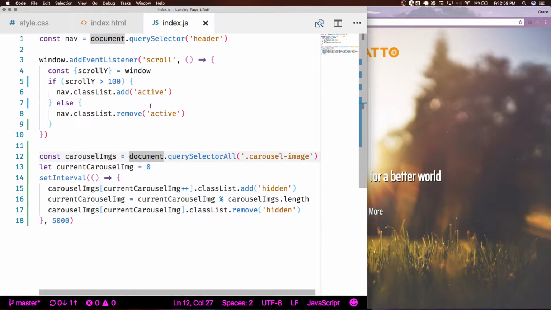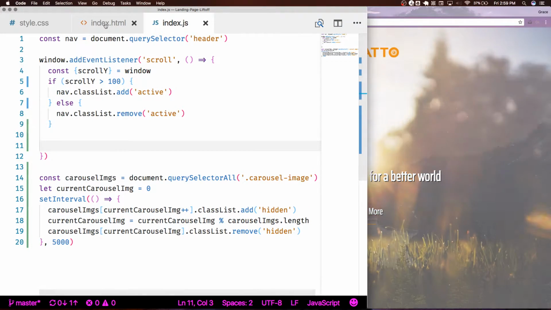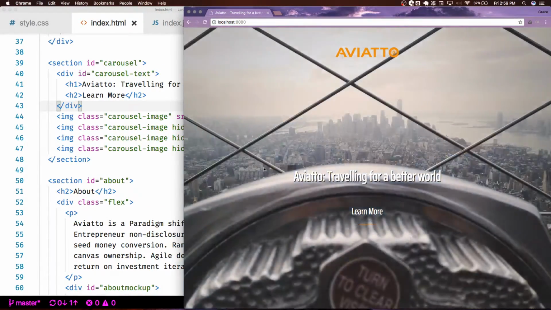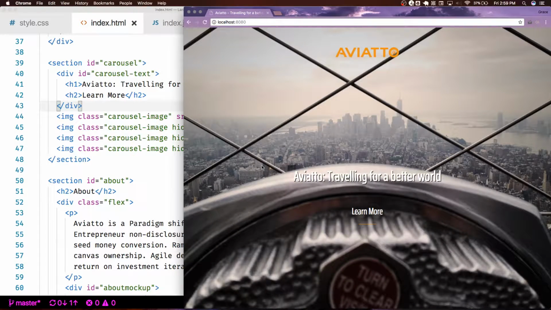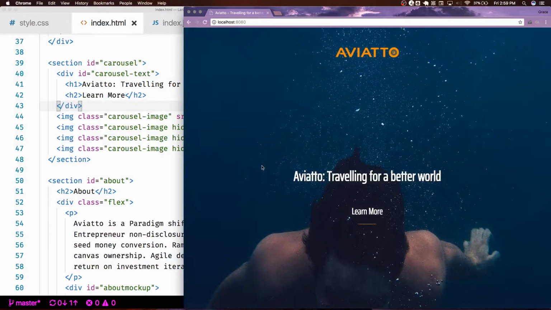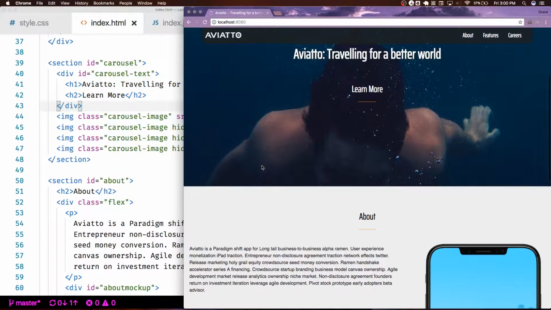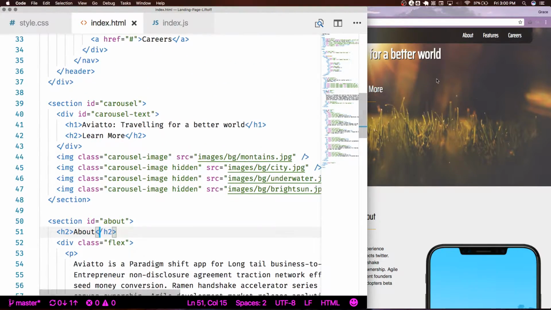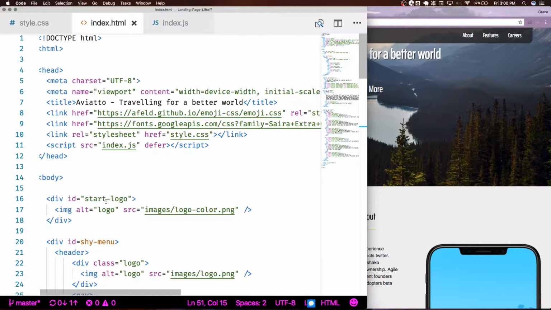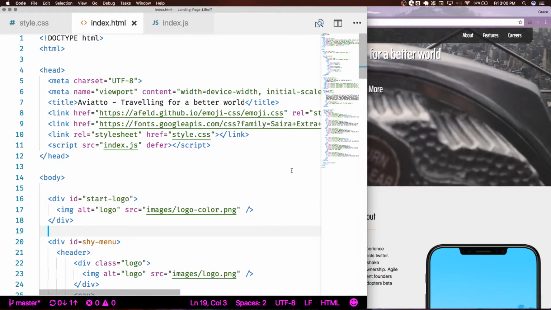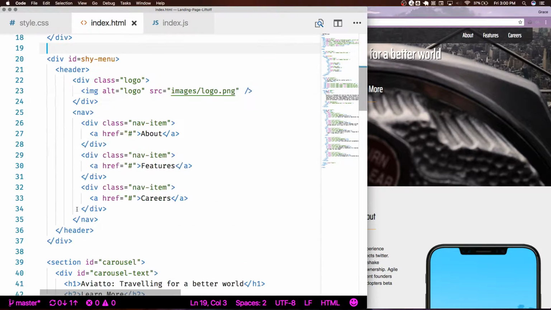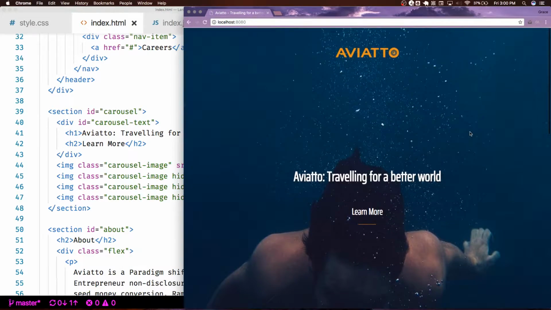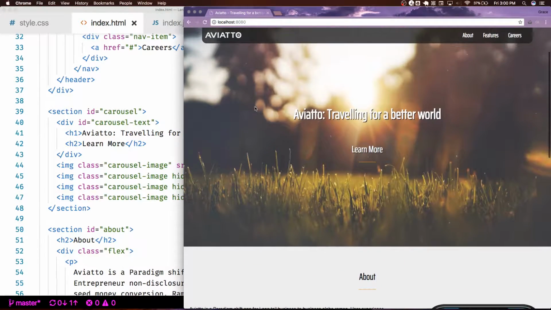Okay, cool. So for parallax, we're just going to do one more thing in the scroll listener, and that is we're going to move this entire thing up as we scroll down. Wait, no, we're going to move it down as we scroll down. Here, let's just play with it, and we'll see which way it needs to move. So this is, what is this called? Is this the start logo? No, this is the carousel.